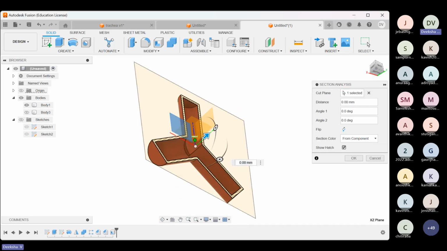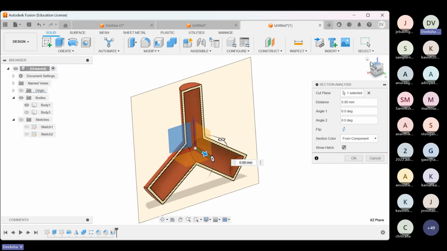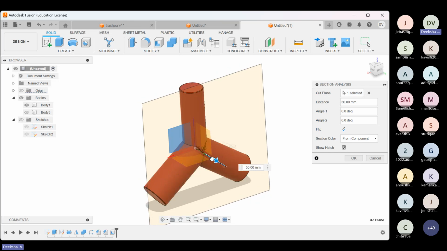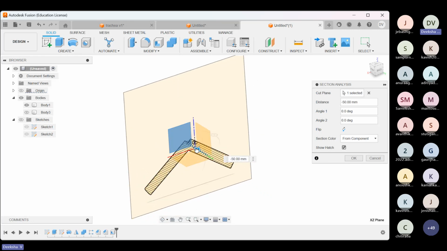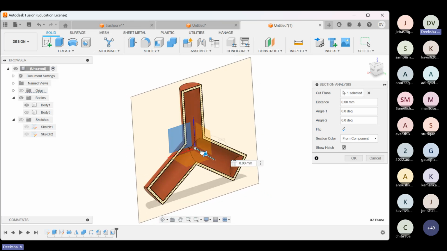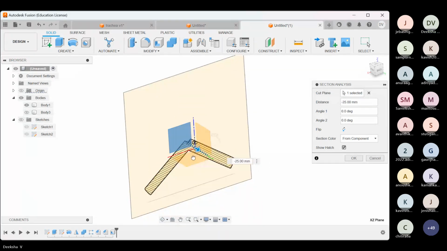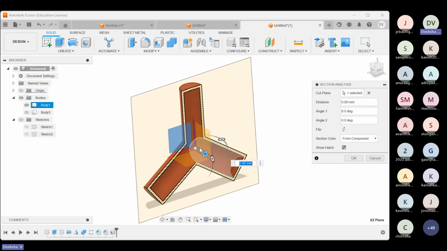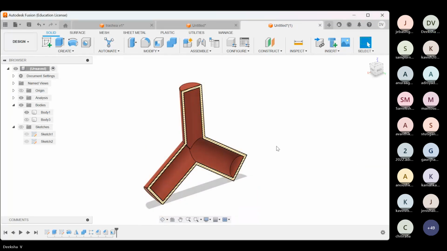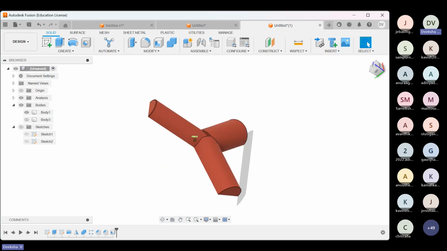And if you move using your cube option here under home, I can move my cut plane. So if I want to cut it fully, or if I want a specific part, this is very helpful. And let's say this is the plane in which I want my sectional analysis. Just click on OK. So this will be my sectional view.